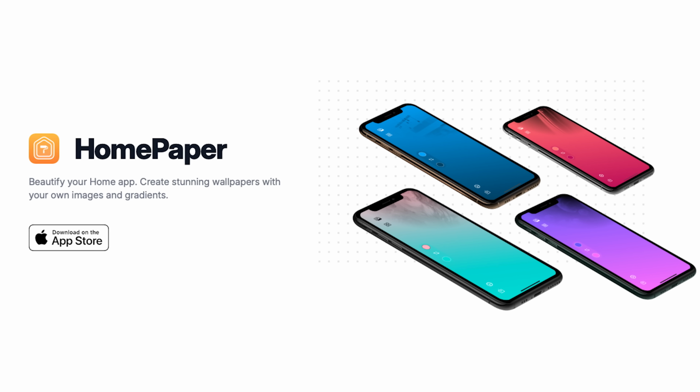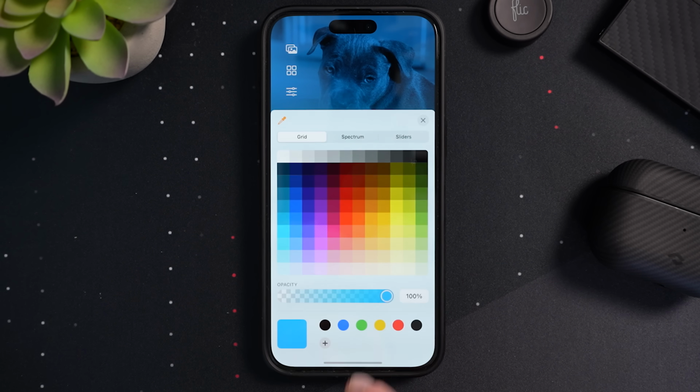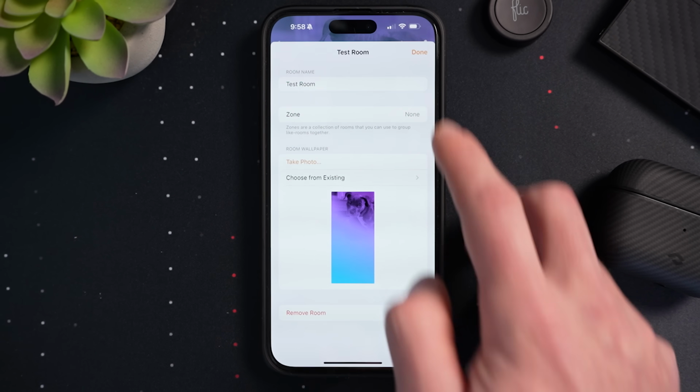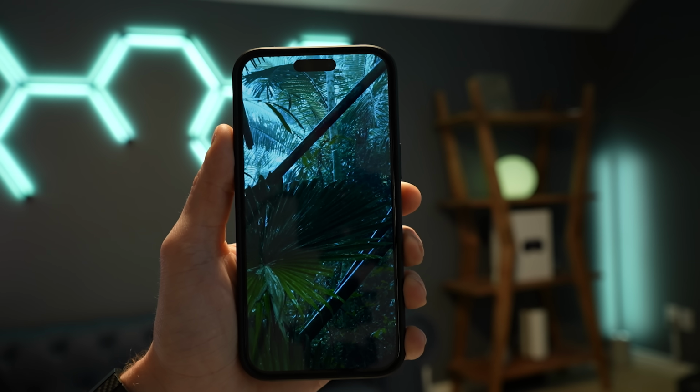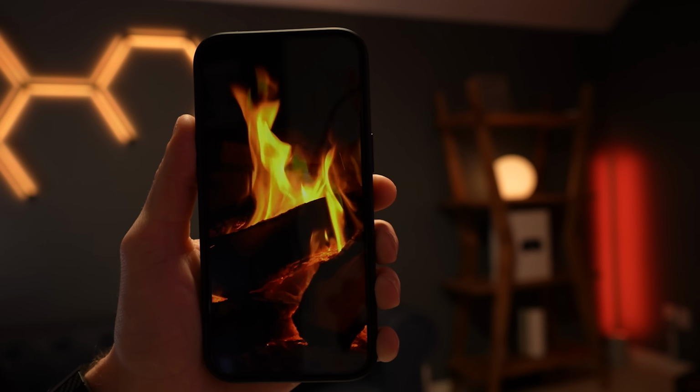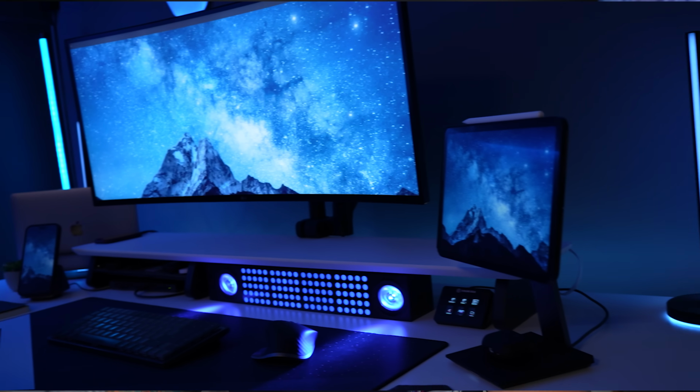For enhanced visuals, check out the Home Paper app. This is a simple app that allows you to create custom wallpapers for the Apple Home app using your photos. Portal is a neat app that creates atmospheric experiences by combining visuals, spatial audio, and lighting control.